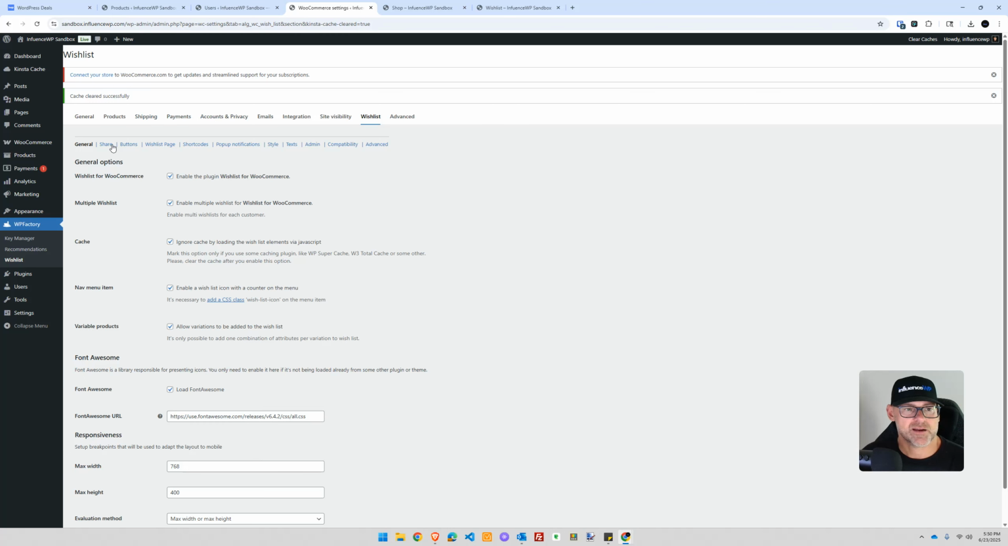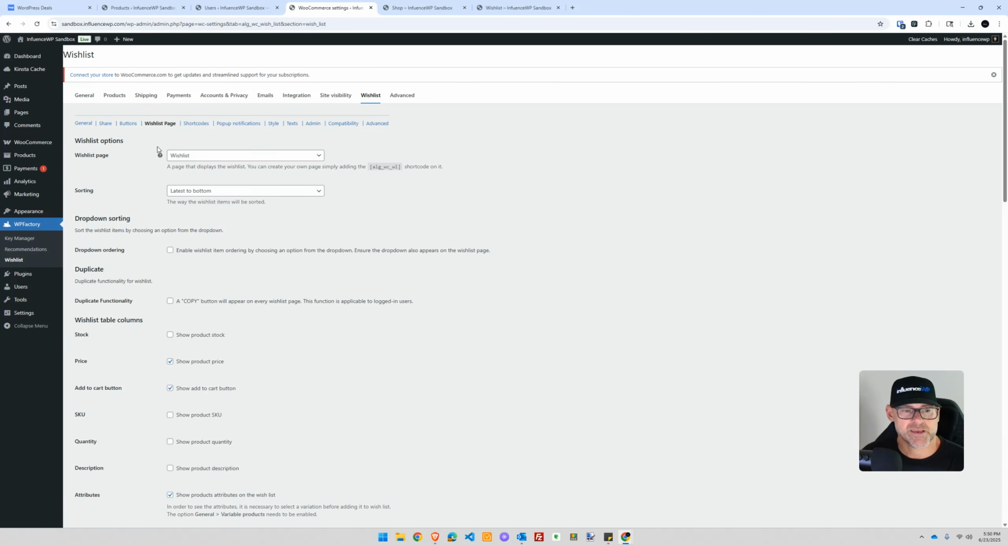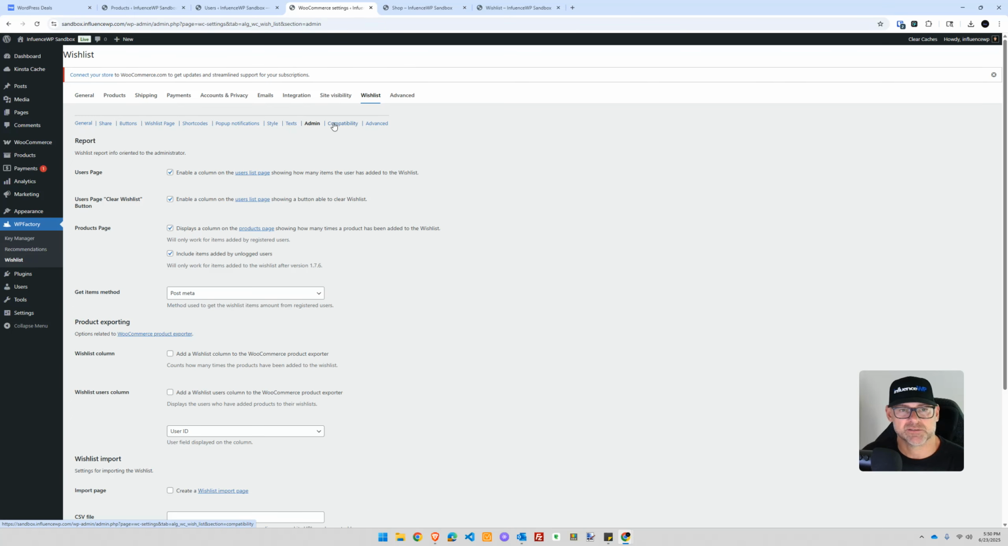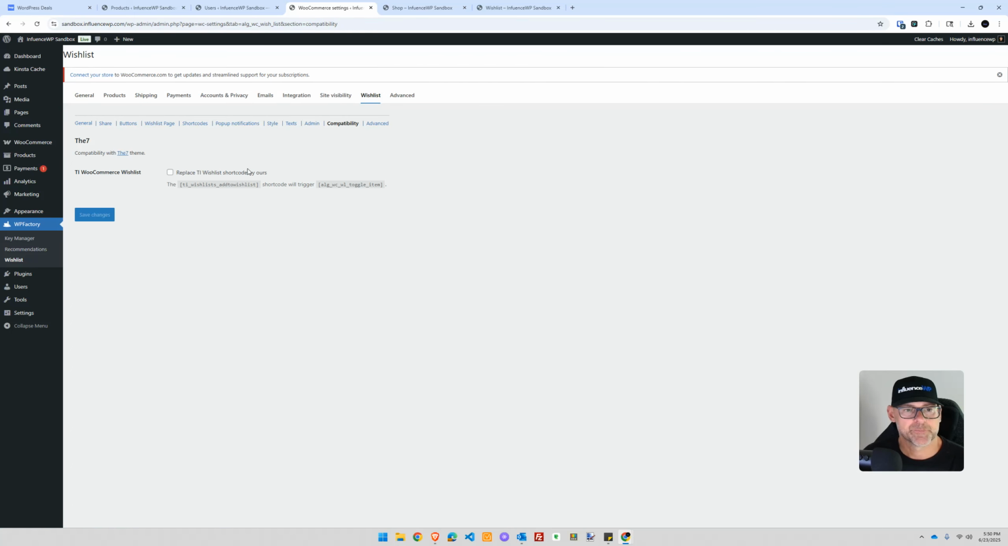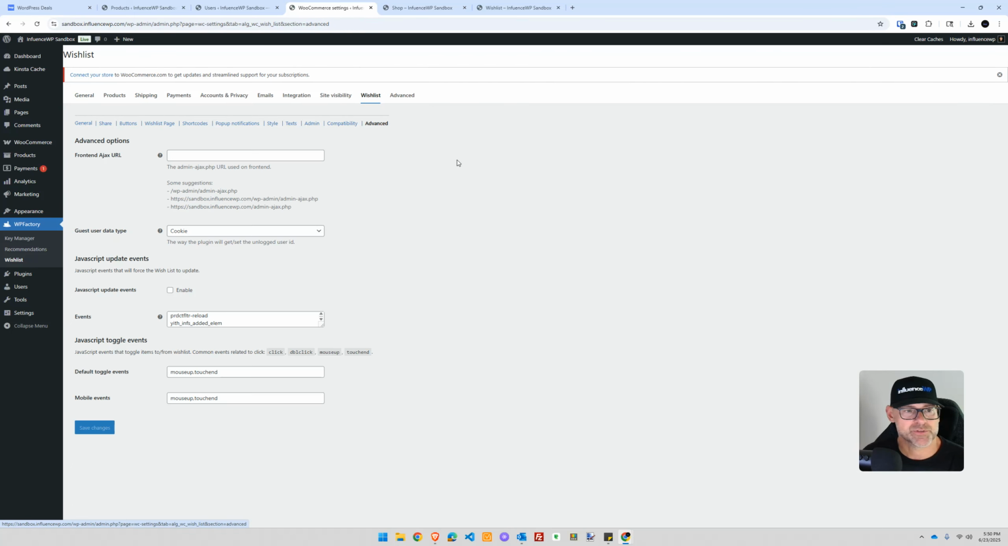Okay, it's not in there. It's not in there. Wish list page, it's not in there. Style, we're not talking about the style. Let's check compatibility. No, it's not the short codes. Check the advanced tab. JavaScript update events. JavaScript events that will force the wish lists to update. All right, let's try that. And then these are the events.